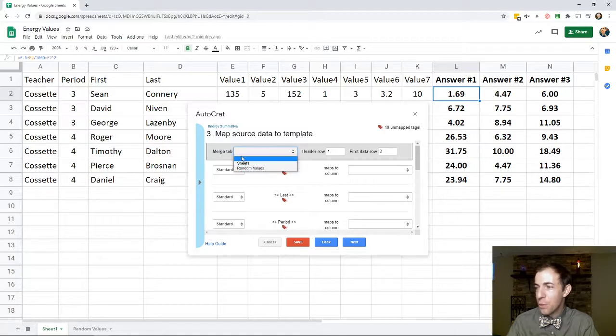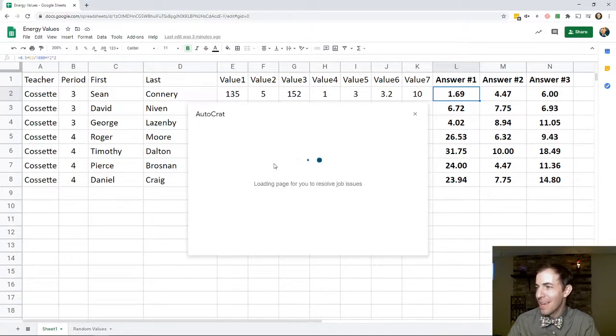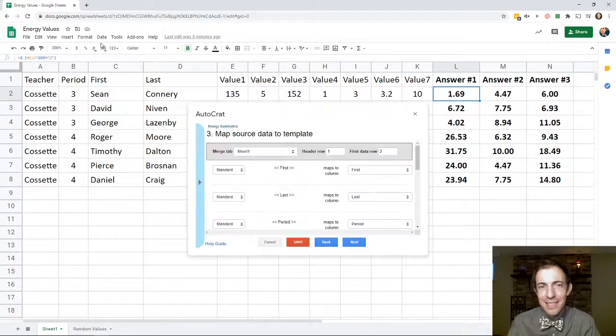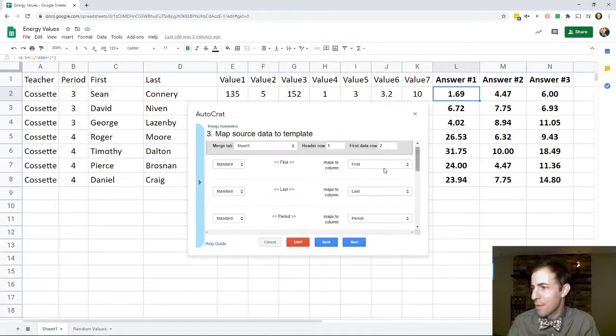Now it's going to ask you to merge your tags with the data. I'm going to be using Sheet1 here on this spreadsheet because Sheet1 is the one that contains all the information that I want. And since I actually named the first row using the same names as I did in the tags earlier on, it automatically found them for me.